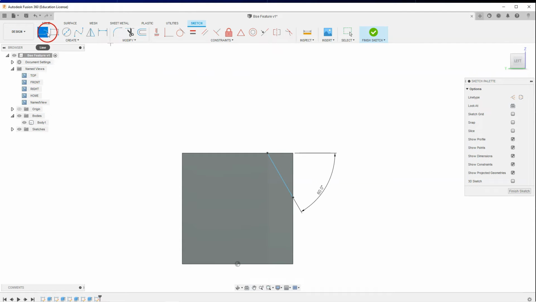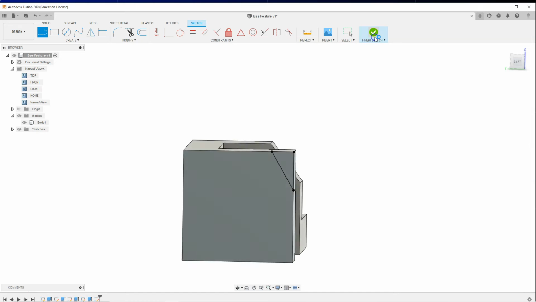And we want to draw a line from here to here. And we'll put a dimension on that of 0.5 inches. And our object is fully constrained there. We'll close this profile off, finish our sketch.